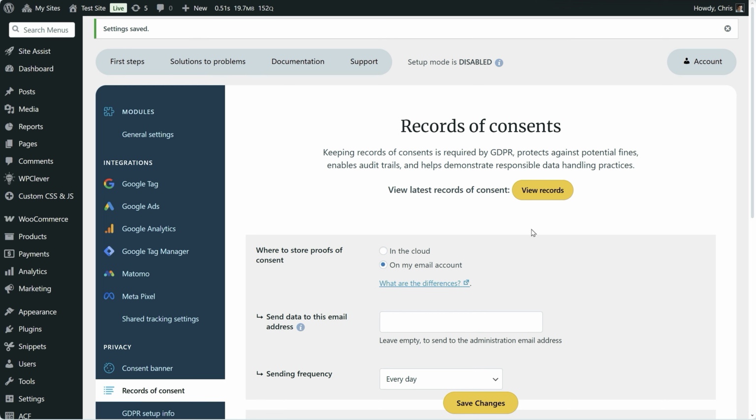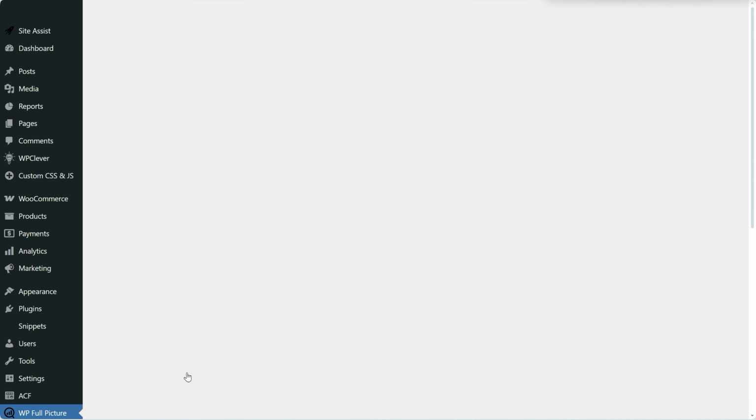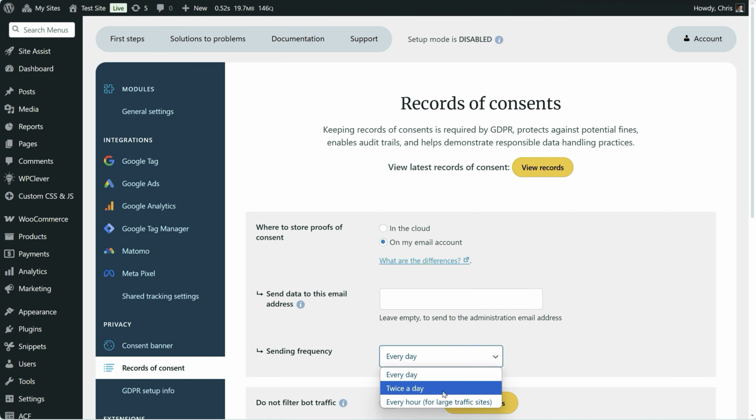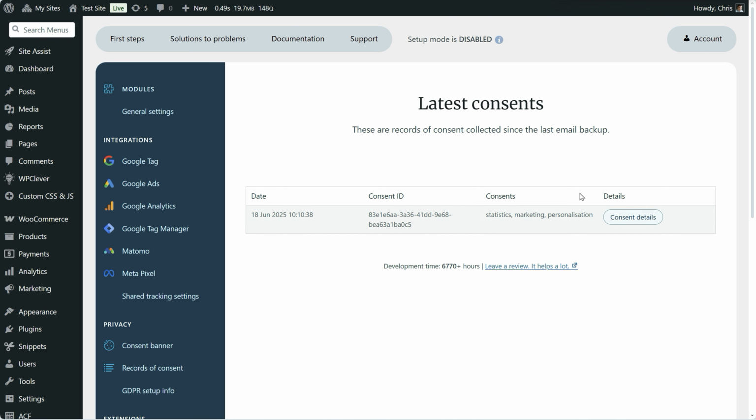All right, and here let's click View Records. On this page you'll see only the latest consents, because these consents are sent to your database every day, twice a day, or even every hour. And once they are sent, they are removed from the database. So your database is just temporary here, but you can take a look at your latest consents, and these are basically the same consents that you'll see in your email account later on.